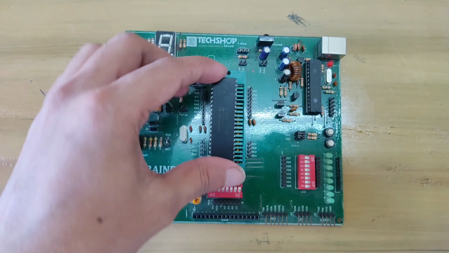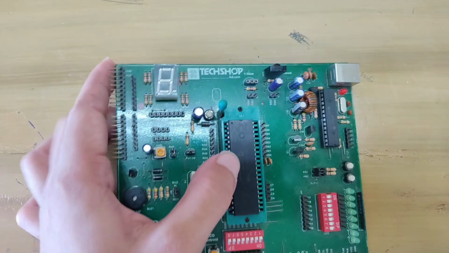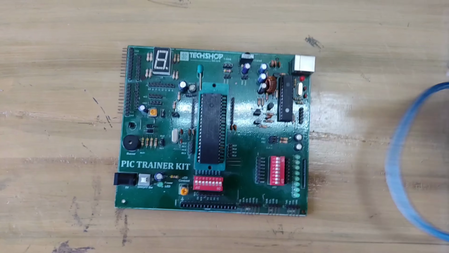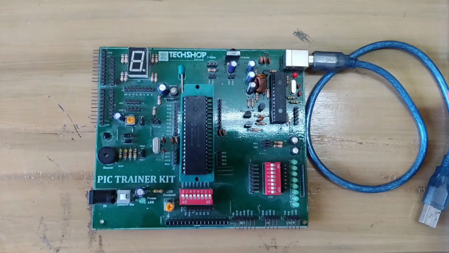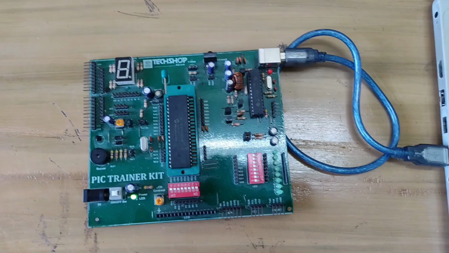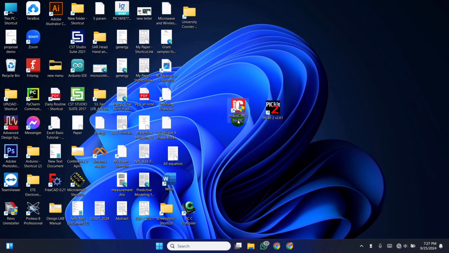Now to upload the program, place the microcontroller on the trainer board and connecting the board with the computer. Here we need two software. First, Micro C Pro for writing programs and creating hex files. Second, PICkit 2 is used to upload hex files to the microcontroller. I've attached the download link for both software in the description.